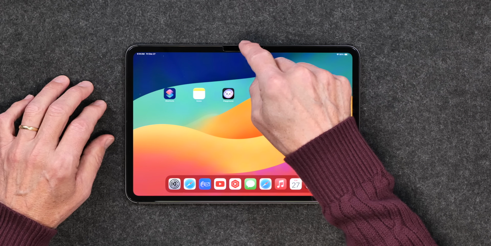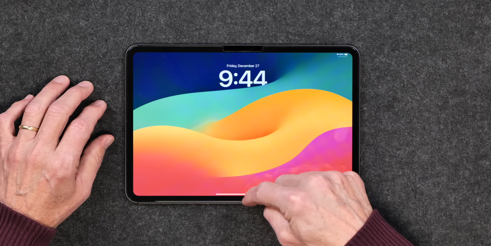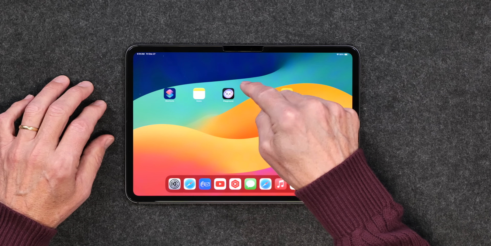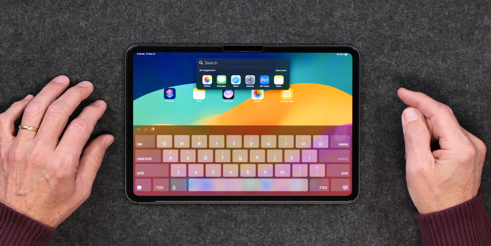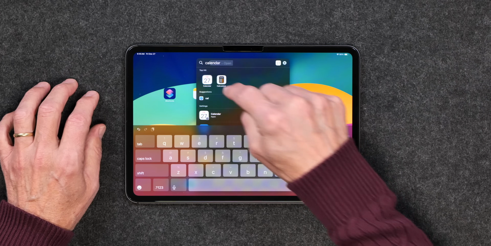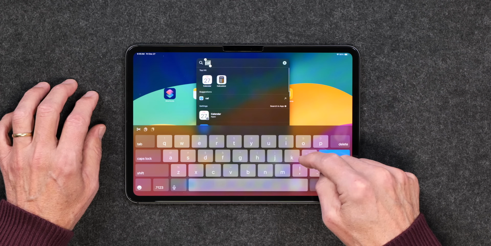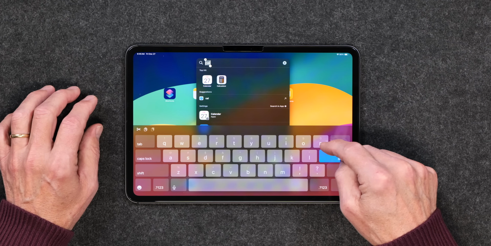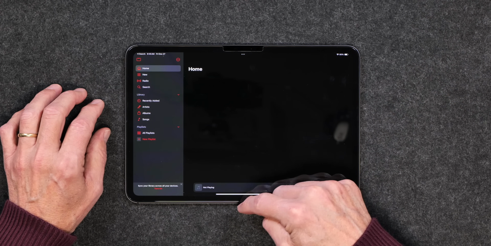Also, another handy swipe that you need to know is just swiping down from the top like this takes you back to your lock screen, if you ever need to get back there. And swiping from kind of the top middle down will bring up the search. And you can search for any application that you want to search for. So we'll search for calendar, and we open up the calendar like that. Again, swipe down, we'll type in music, and we can open the music app like that. And that's just a few handy swipe gestures you need to know.